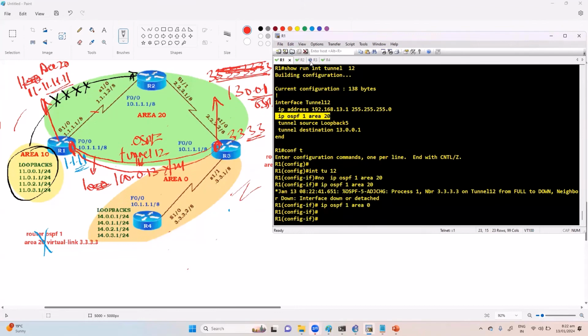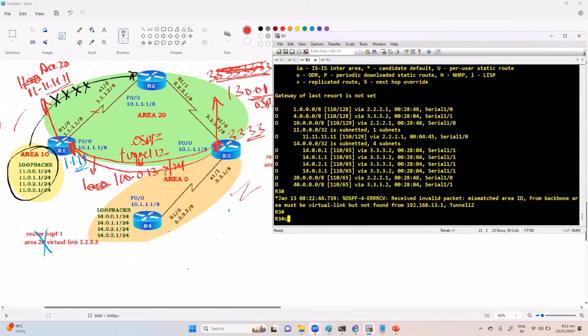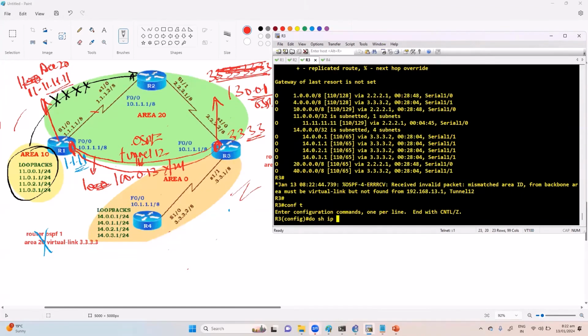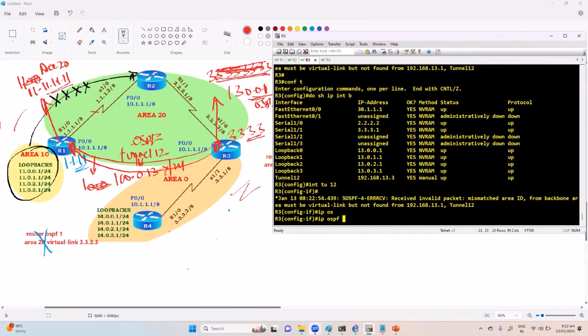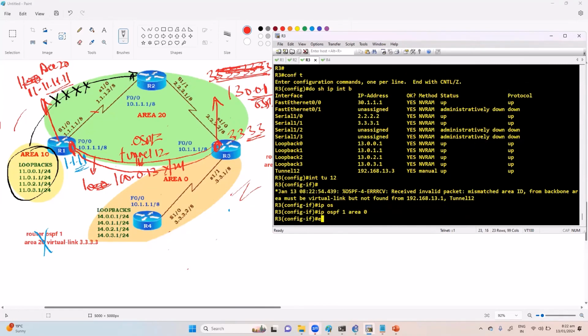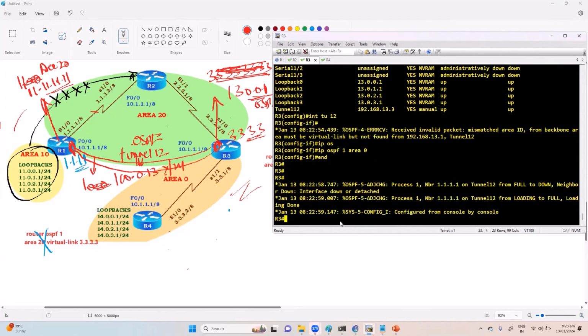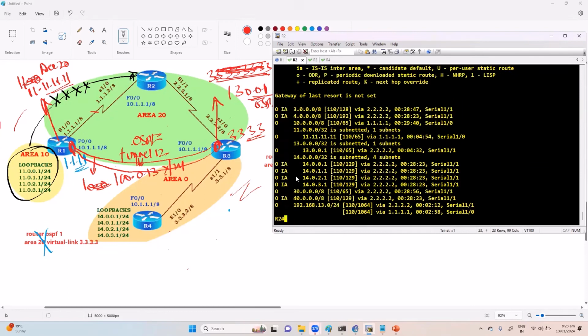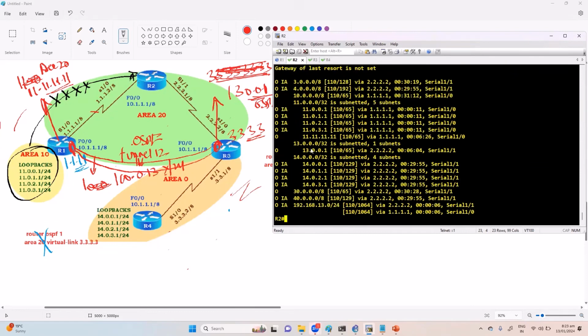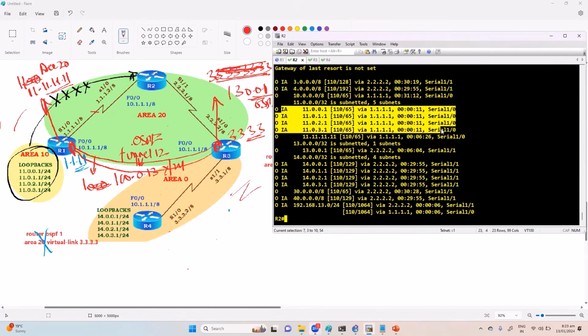And likewise, the same thing I have to do on the other router. What is the tunnel interface name? It's tunnel 12. ip ospf 1 area 0. It will overwrite. Now we can see the neighborship comes up again. And if you verify the routes now, as you can see, I'm receiving the routes here.